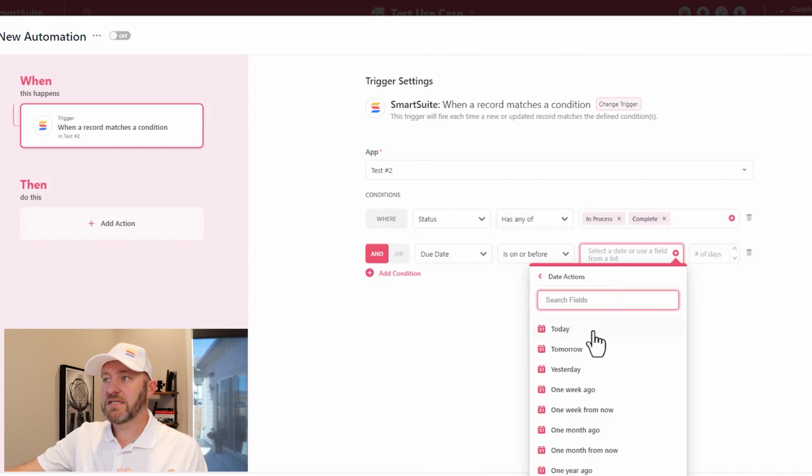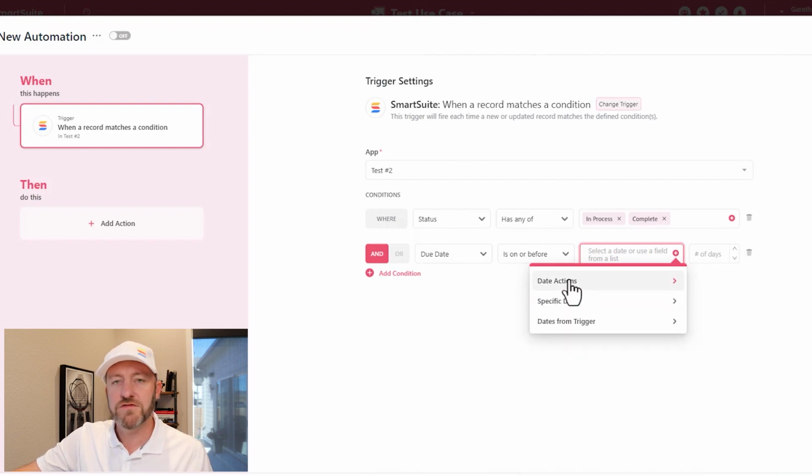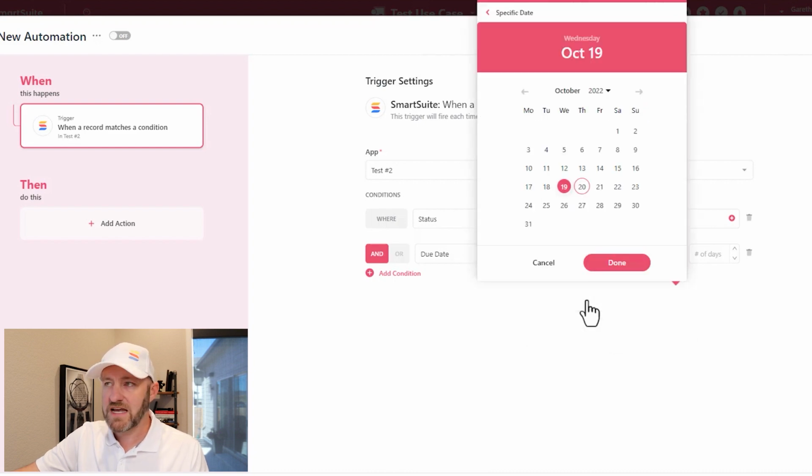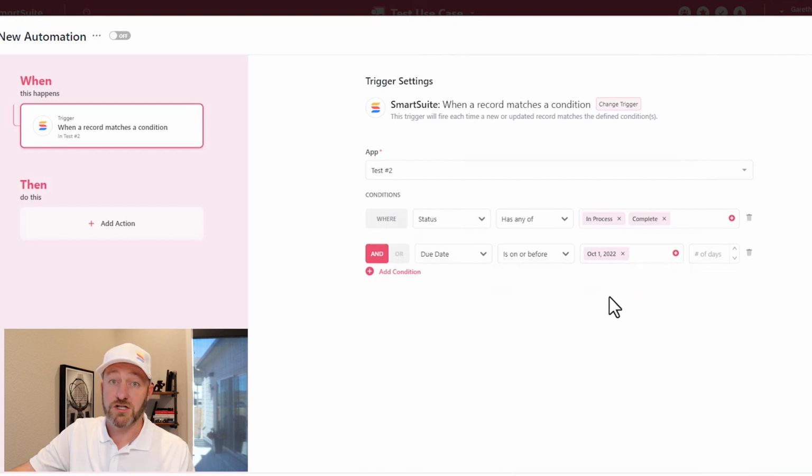Well, as you see here, I'm on date actions. So these are actions that I can take within dates from today. So today, tomorrow, a month ago. But maybe this isn't what I want. I want a hard code October 1st, 2022. I can click out of date actions, back up a layer, and now I can choose a specific date. Or I can access dates from trigger as well. Well, in our case, the trigger is what we're working on. So I'm not going to play with the dates from trigger here, but I'll go to specific date. Let's say on or before this particular day and make that selection.